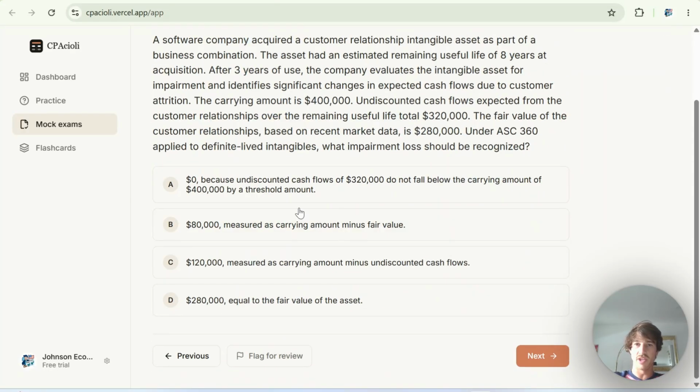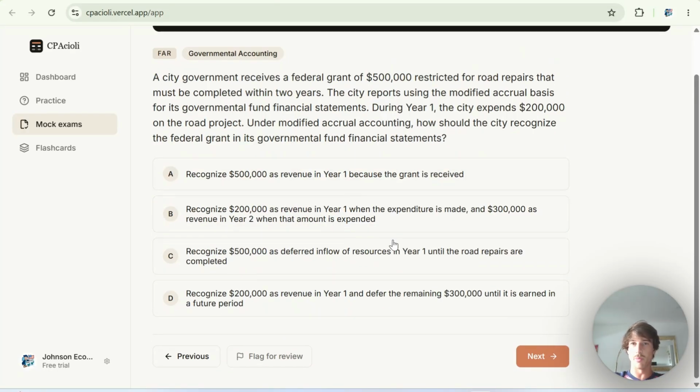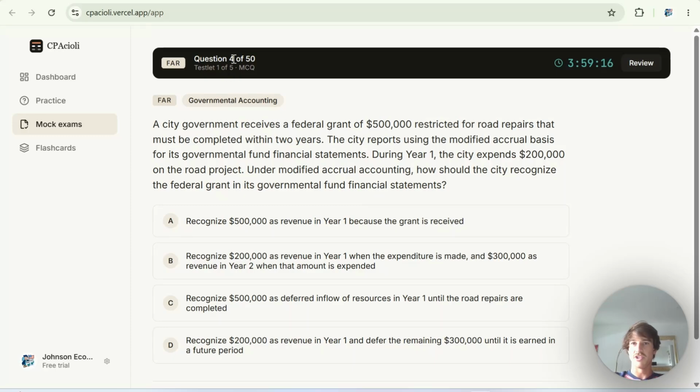So we'll answer a few of these, and I really like this format. So it shows you that. Also, testlets, I think it's like 20, then 20 again, and then some task-based simulations. But once again, that's the exact format of what FAR would actually look like in a real setting.